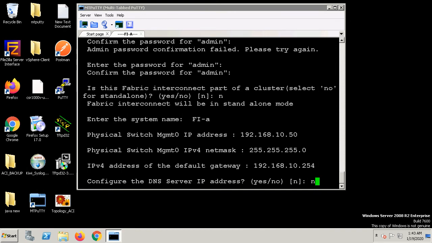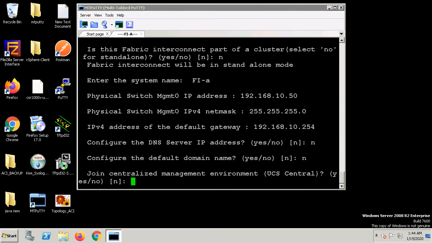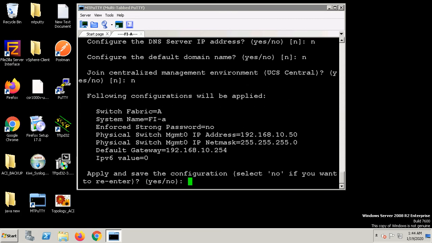This is a no. Default domain name, I would say no. Join the centralized management environment centrally, no, because we don't have the UCS Central. Apply and save the configuration.